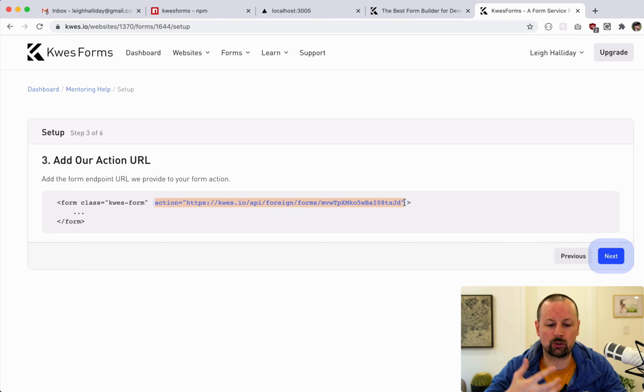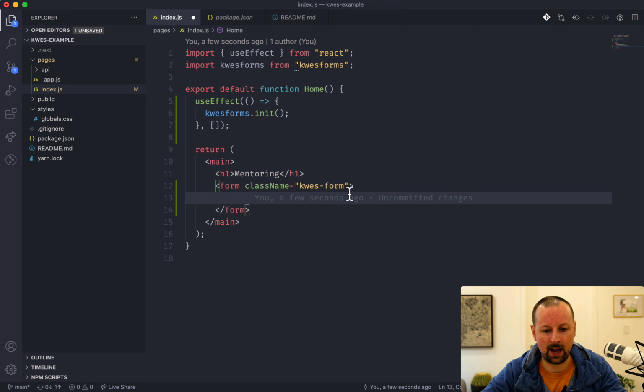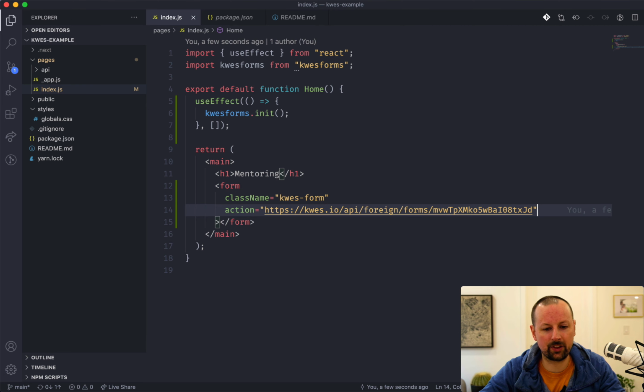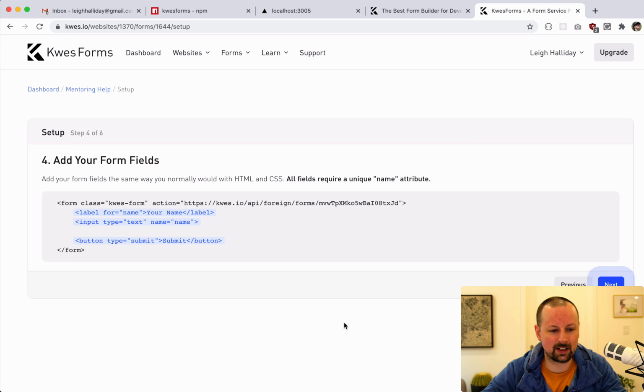Remember, this is a form service, so we don't have our own backend. We're sending all of the data to essentially KwesForms' backend, but they need to know that it's coming from your form and not someone else's. So that's what this key here is within the action. So we'll paste that in and on to the next step.